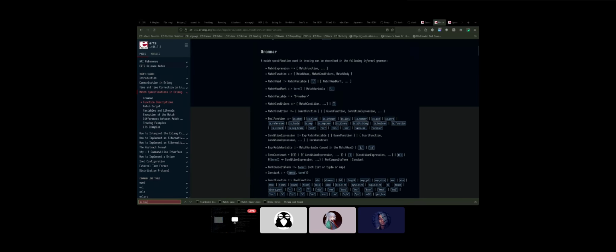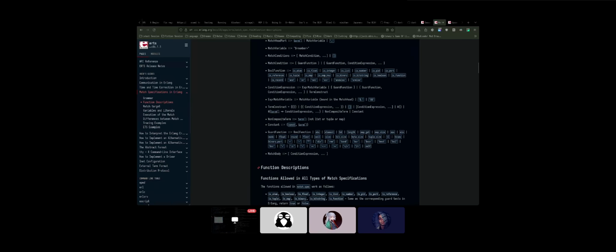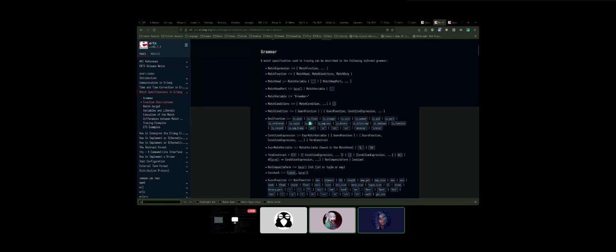Yeah, we actually can't use it. We can use map get apparently, but not is_key. Why can't you use is_key? What's the problem? Functions allowed in all types of match specification. Do we have is_key here? We don't. Okay, so they don't allow any predicate to be there. That's kind of sad. Okay, let's use the map get then.